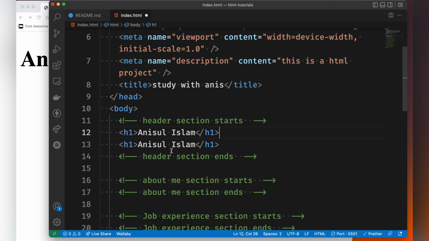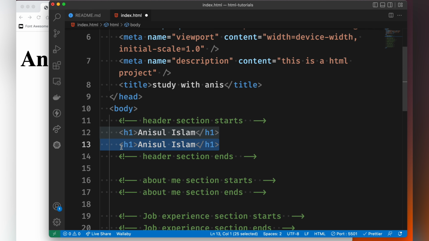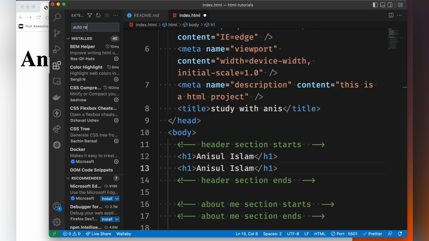But before doing anything, I noticed something here. Let's say I want to make this tag h2, the second one. If I type h2 here, I want my end tag also to be changed so that it can save me some time. But here it's not happening. You can do it with some extension. So again, we need to get some help from an extension, which is called Auto Rename Tag.